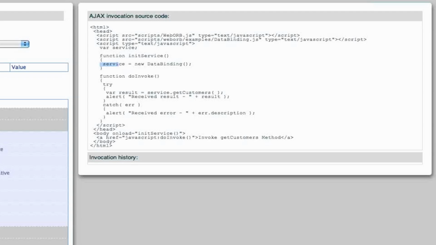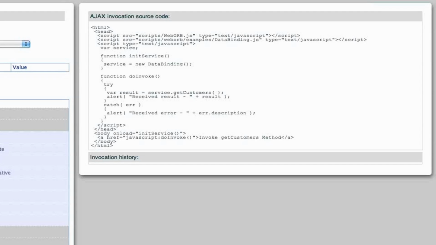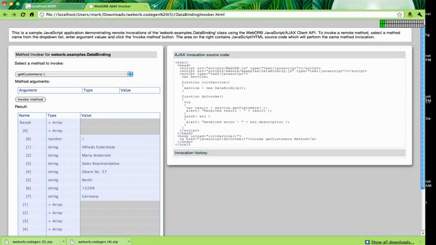Okay, so if we created this proxy in JavaScript, then we can just say service.getCustomers, and that will give us the result. Now these methods can be invoked either synchronously or asynchronously, but for simplicity's sake, we just show how easy it is to use this synchronous invocation pattern. Okay, let me check if there are any questions about this AJAX stuff.